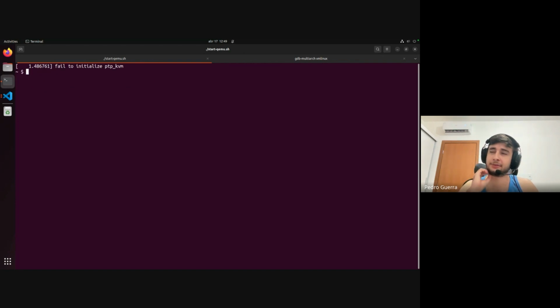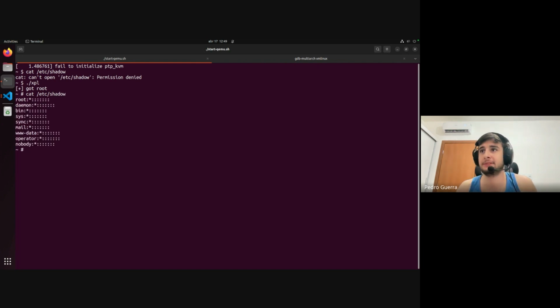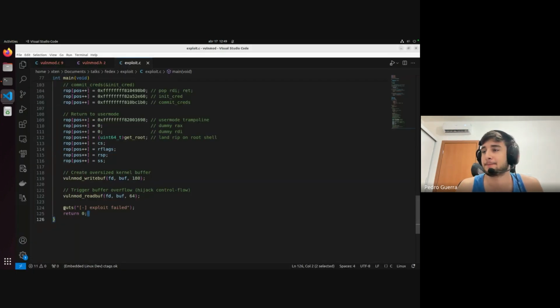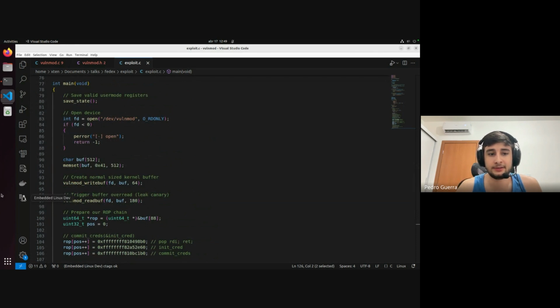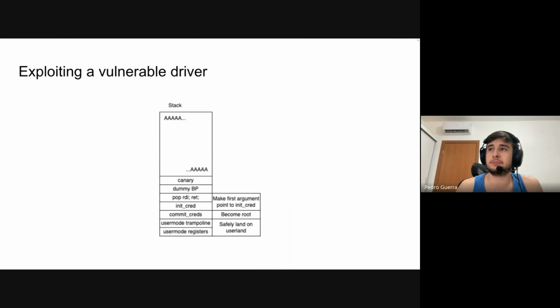we have a regular user that cannot read, let's see, shadow. And then we execute the exploit, and we have become root, and now we can read, let's see, shadow. Nice. Okay, so that's, I guess, the minimal introduction to kernel exploitation. It won't get any simpler than that.